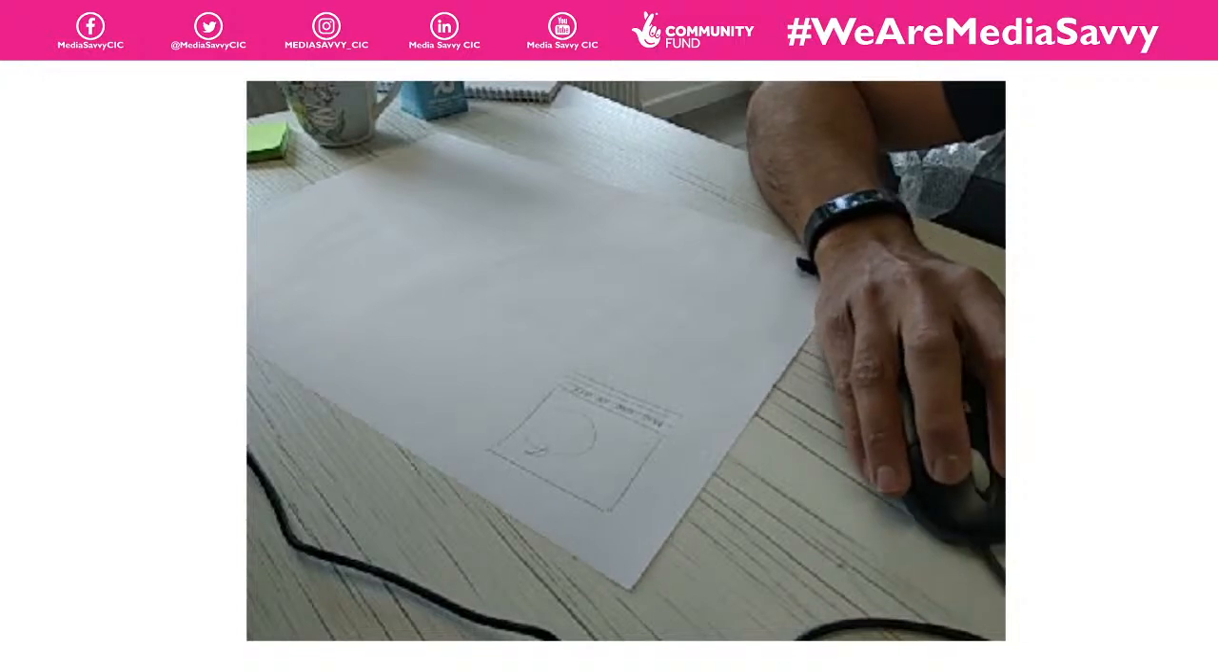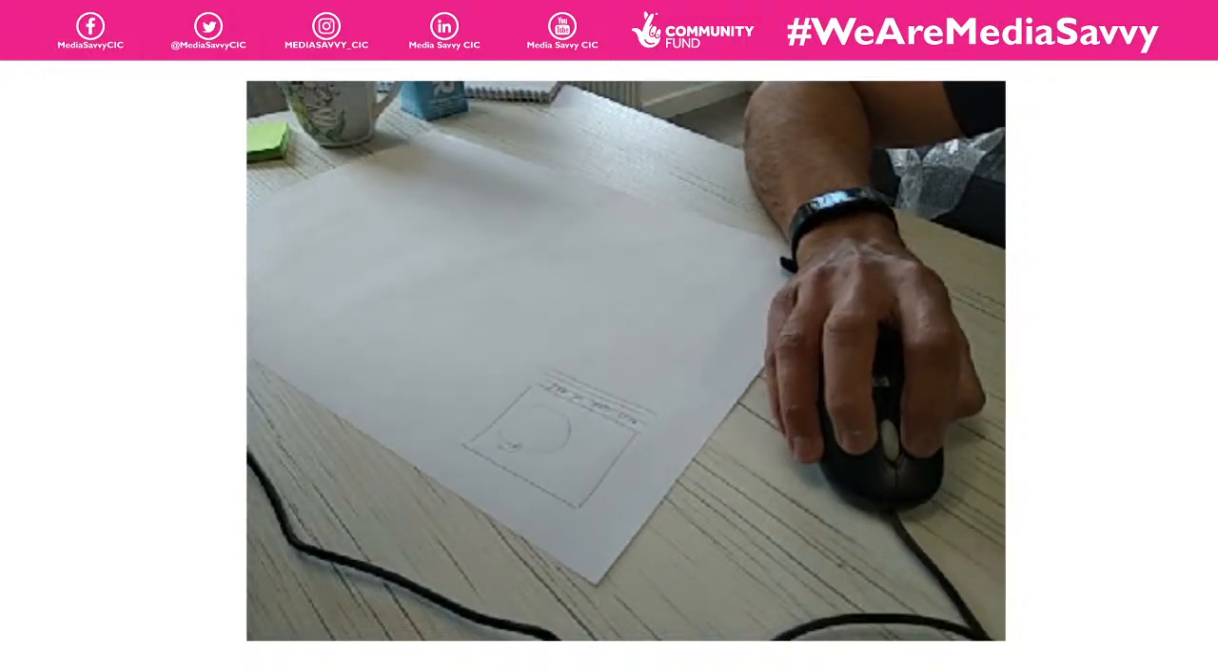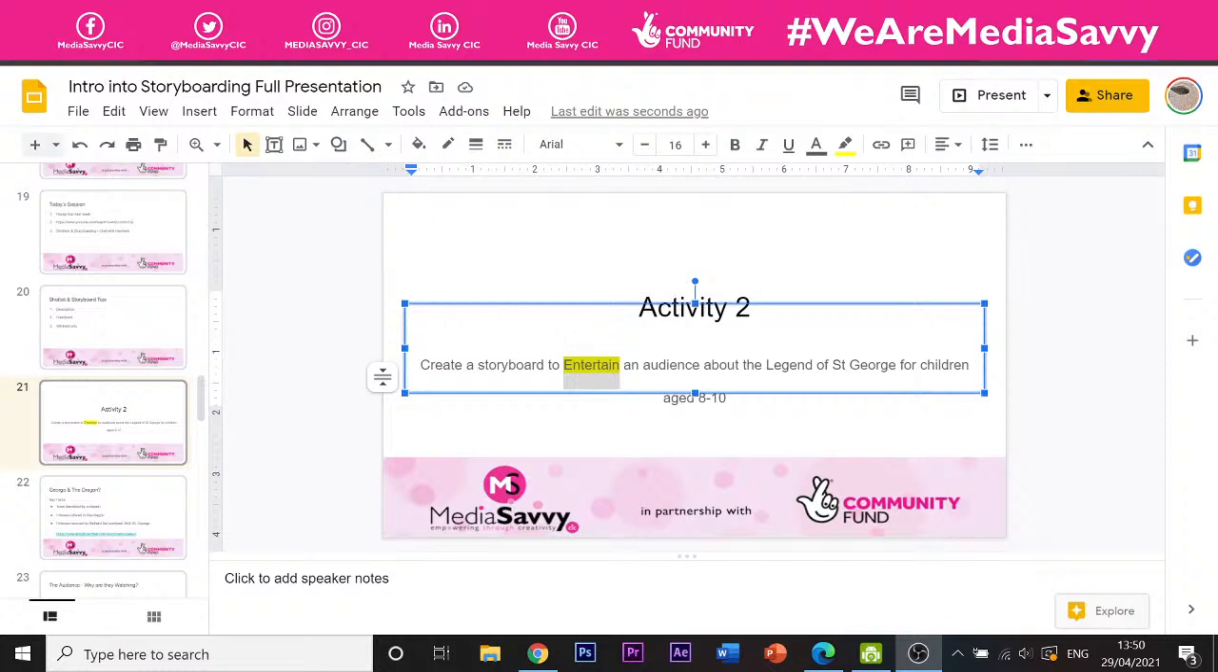Bear with me 1 minute. And we're going to try and create a storyboard to entertain people, the audience of children aged between 8 and 10. And I'd urge you to follow this activity. It doesn't need to be about the legend of George and the Dragon. You could do your own story, but please feed that back into us so we can have a look, and we'll try and get that out there for you guys as well, so you can all have a look at what everyone's working on. Okay, so that's what we're going to do after the break.